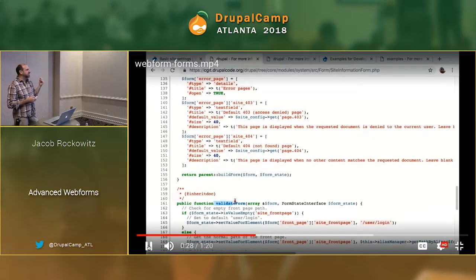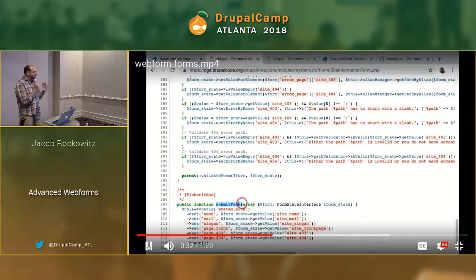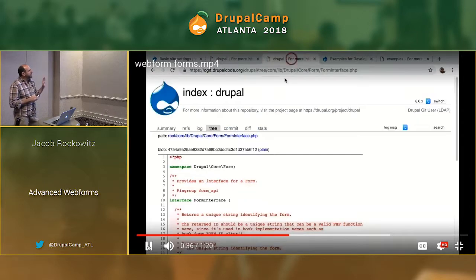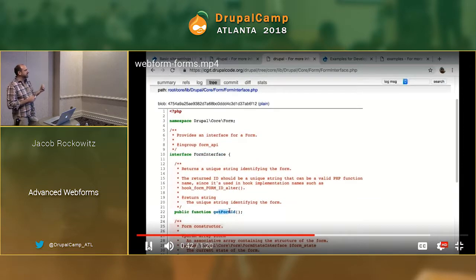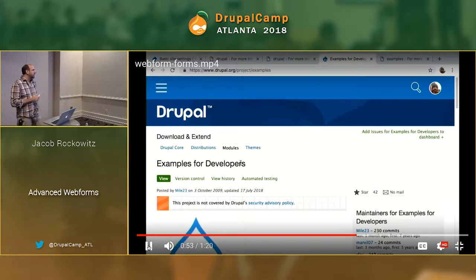The validate is interesting because it's a little more complex, because core is doing a lot of validation on the types of pieces of information. But here's the submit, storing the data. But here's the interface. And I think I'm doing this because I want to emphasize the importance of looking at interfaces when you're trying to understand code. This has four methods. Get form ID, because every form needs to be unique. And then we're back to build, validate, and submit. That's it. One of the best interfaces to show people in core.